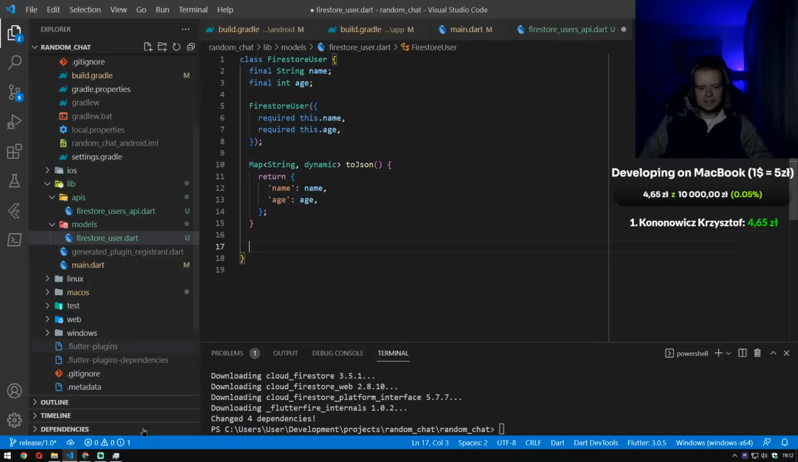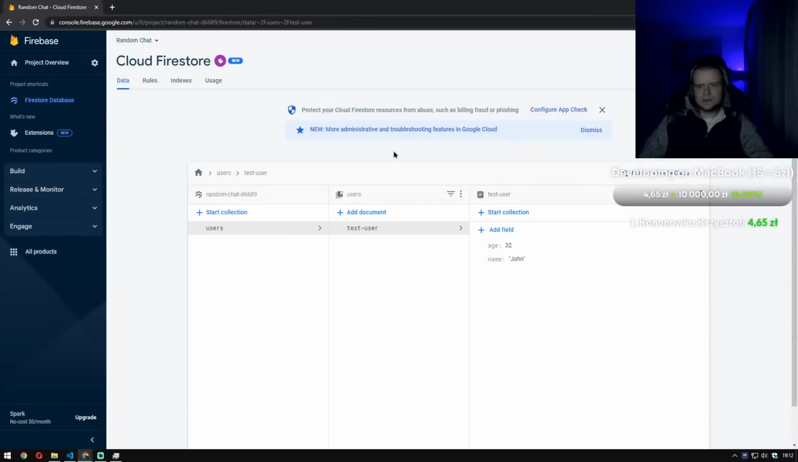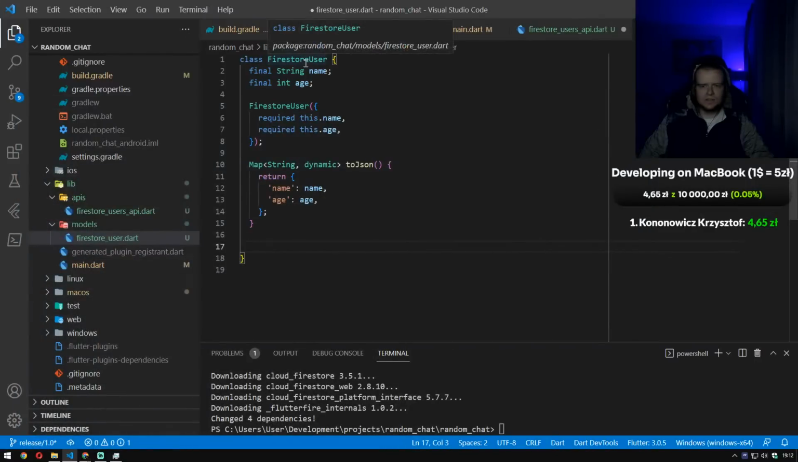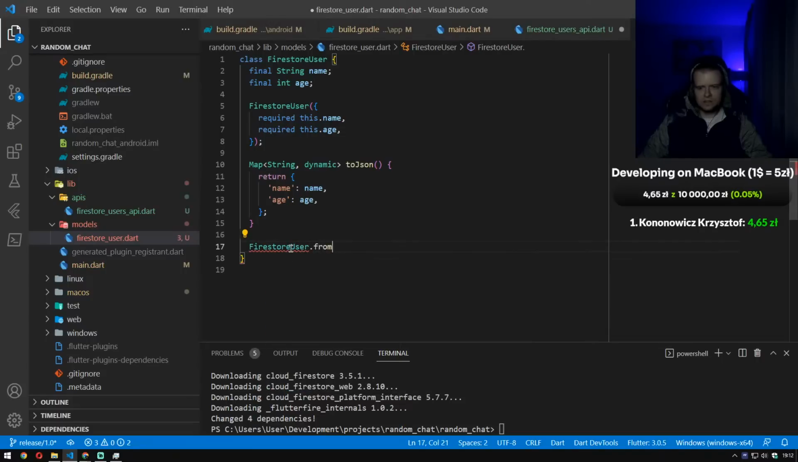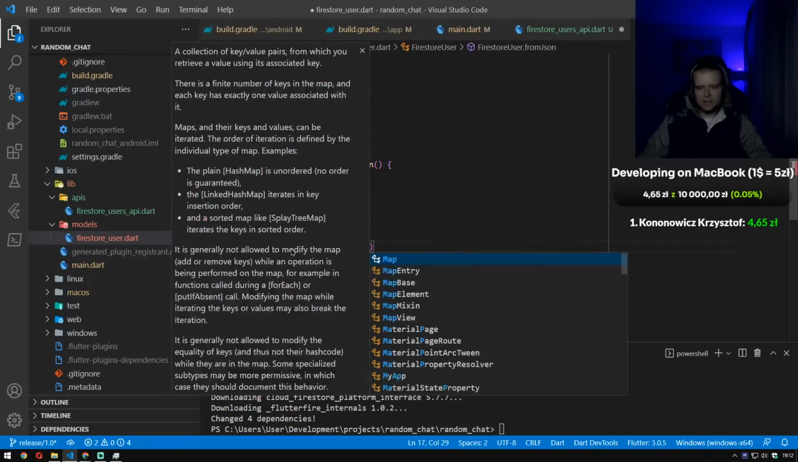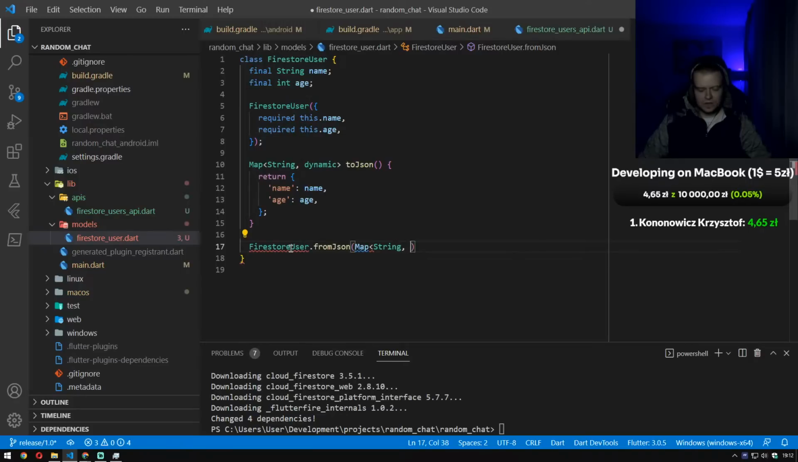What we need to do for mapping is also mapping the reading operation. So we need to read the data that we have created already in our Cloud Firestore. So we have created our test user, so we need to read the data that is in Cloud Firestore format to our Firestore user class. To do that, we can create a constructor, which will be Firestore user dot fromJson, and as an argument we'll put the JSON file, which will be also map string dynamic, JSON file, and that JSON will be of course our Cloud Firestore data.